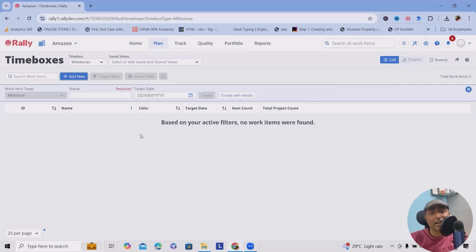Now let's understand the other concept of time boxing in Rally. How time boxing helps your team. Time boxing brings several benefits to your team's projects. First is focus. By setting clear time limits, teams stay focused on the most important tasks during each iteration or release. Prioritization. Time boxing forces teams to prioritize work, ensuring that only the highest value tasks are included within each time frame.